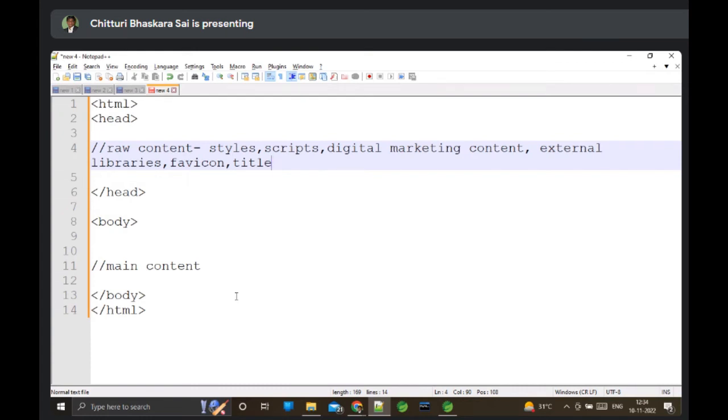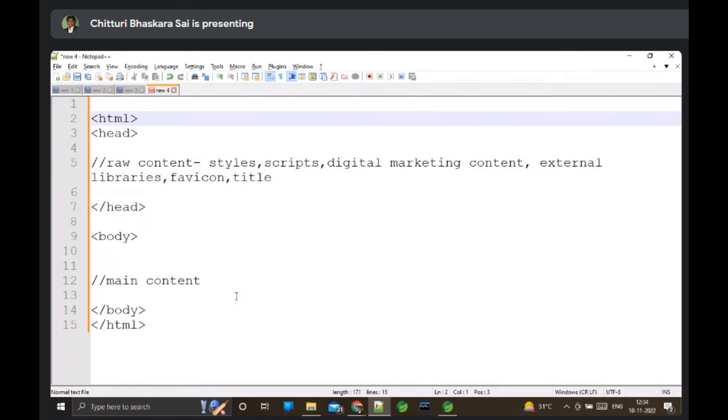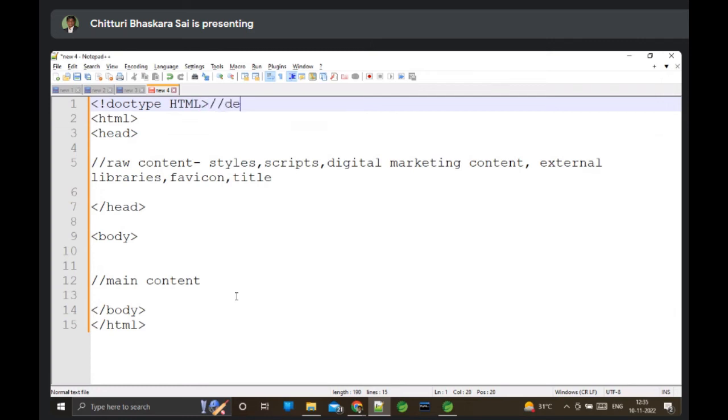Also, we can add one more tag before declaring the HTML tag. Before creating the HTML tag, we can add one more tag, that is doctype html. This doctype html is the declaration tag.